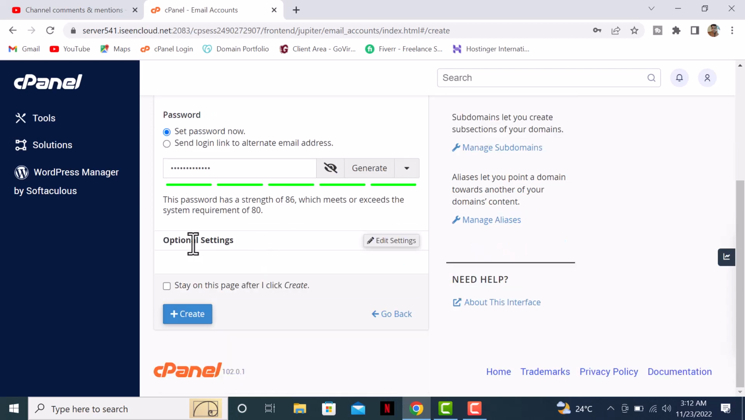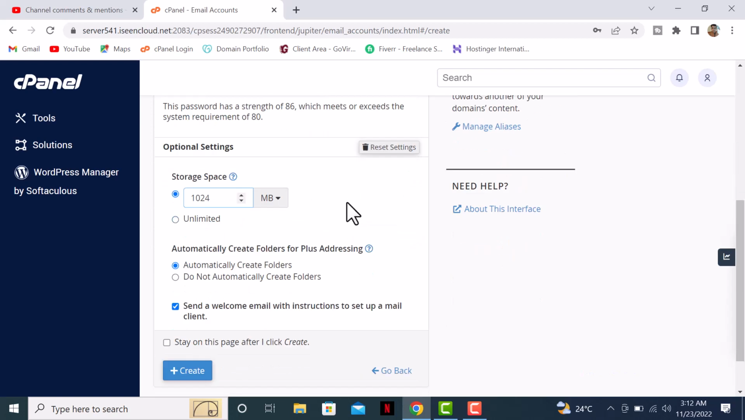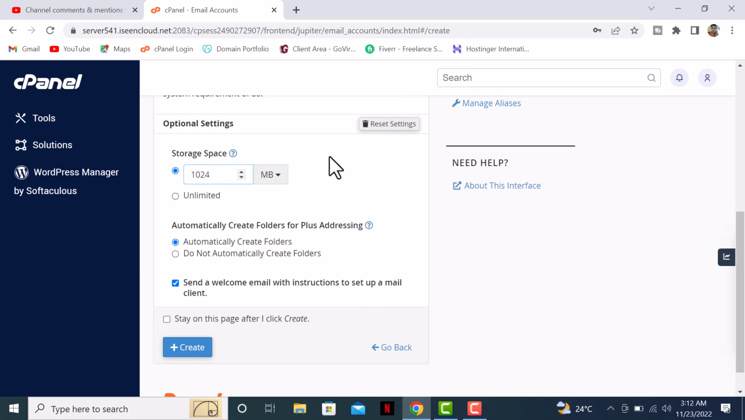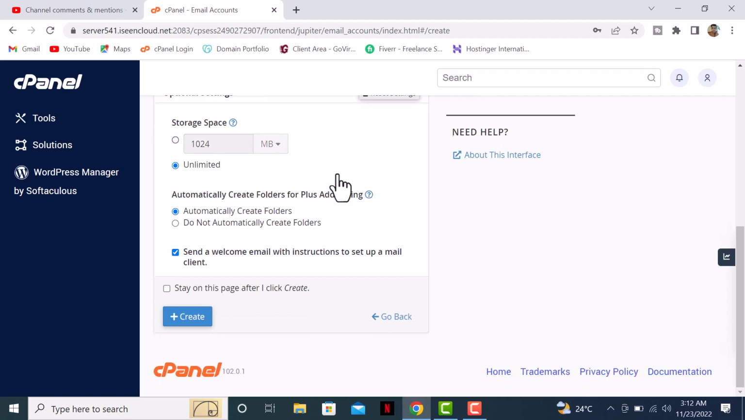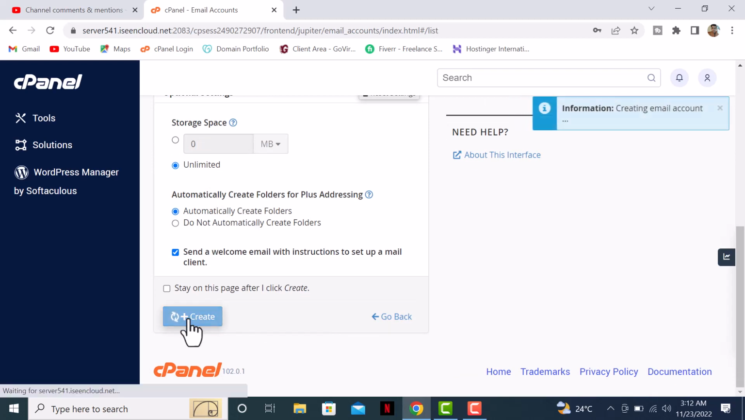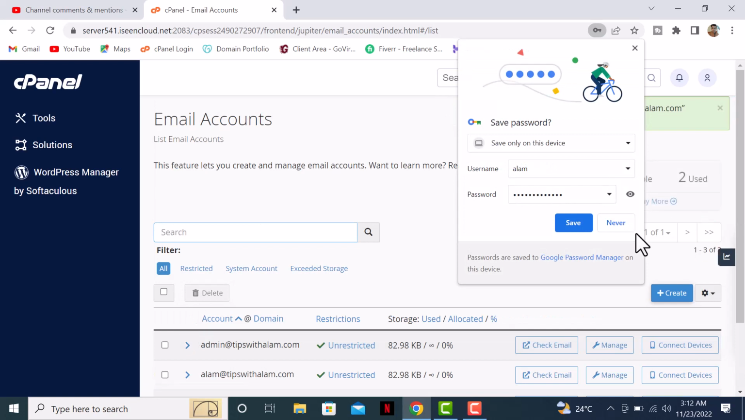And next off, we have optional settings. Click on edit settings, and this is where you can set a storage. Because you receive a lot of emails, sometimes it's very important to set the storage so you don't exceed or max out the storage that you have on your website. So usually if you're new and if you have not many visitors and emails coming to your website, just set this to unlimited, and then you can select this settings as well, and then click on create. So this will create our email.